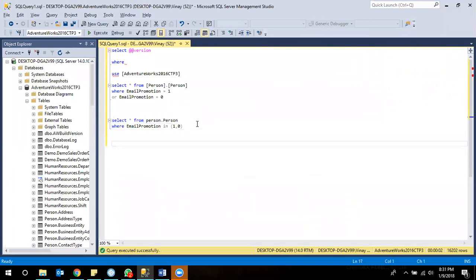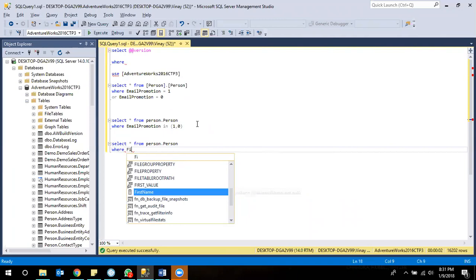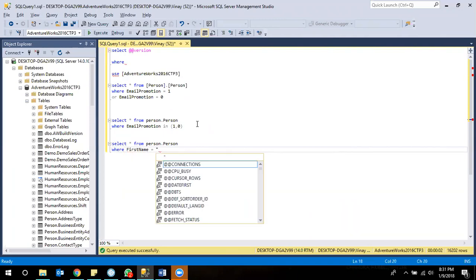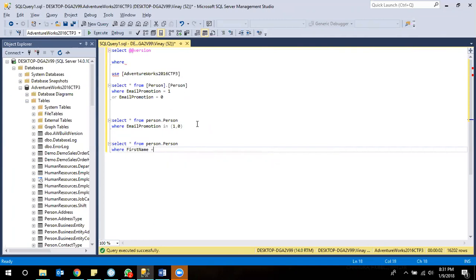Next, let's say I have to find the guys with a name. As of now we are trying to find the guys with numbers, where email promotion is equal to 1 or email promotion is equal to 2. If we have to change the data type, which is going to be first name, first name is a different data type. It's more like a varchar. If it's a varchar, you have to put it in single quotes. So I want to find out the person whose first name is Ken.